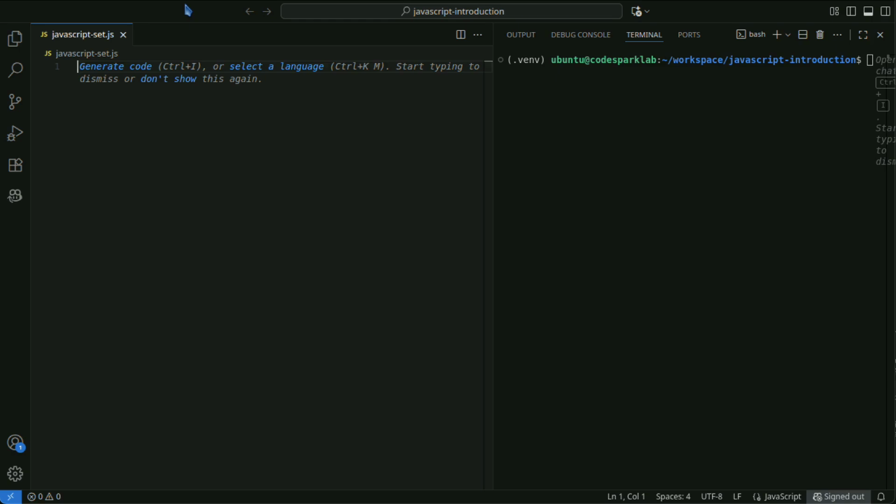Set is a built-in object used to handle collections of unique, non-duplicate values. It allows you to write duplicate elimination and existence checks more simply than with arrays, and makes set operations like union and intersection easier to implement.